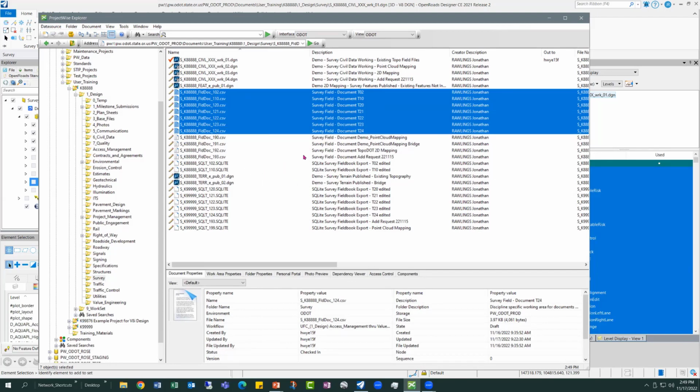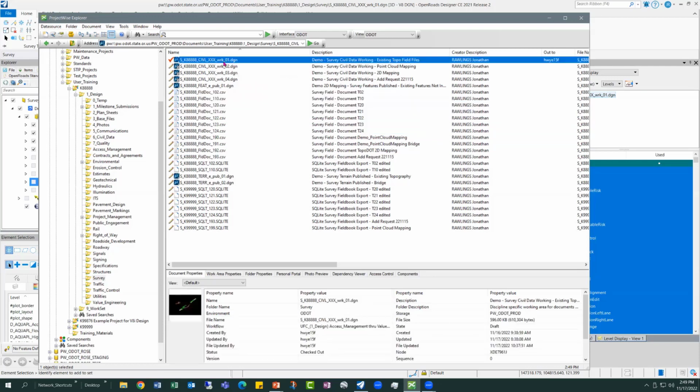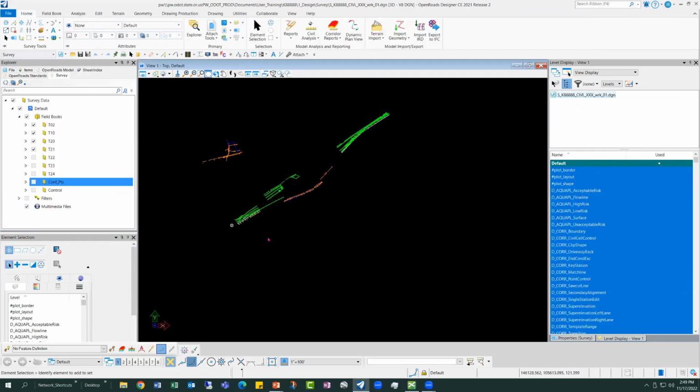I want to bring those into a civil work file. Instead of going directly into my pub file, I'm going to do a little bit of editing on them. Maybe I'm the field crew leader and want to pass them on to someone else. So I'm going to create that civil working file, that civil work, and I'm going to go ahead and call it 01 because I'm doing my existing topo field files. So I have already opened that file.